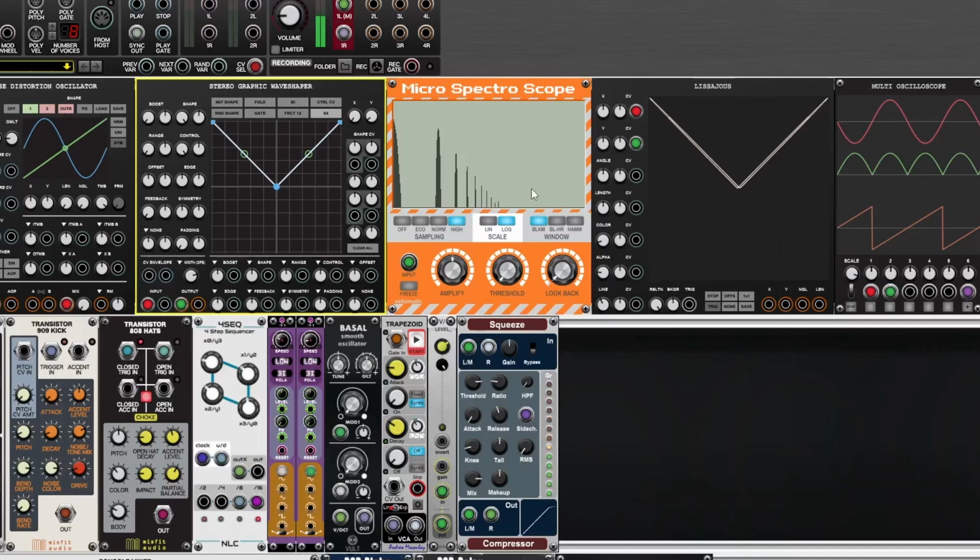Apart from a typical rectifier though, the Stereo Graphic Waveshaper offers all of the in-between values as well. What about a full quarter rectifier? Or an offset skewed full rectifier?